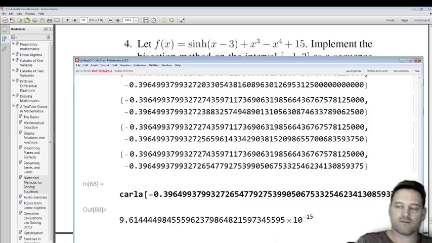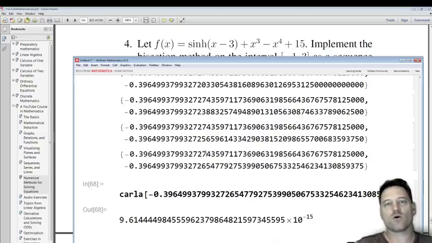And if you want a faster method, well, Newton's method would be the way to go, but Newton's method is not without its problems. Okay, we'll find out about that in the next session.